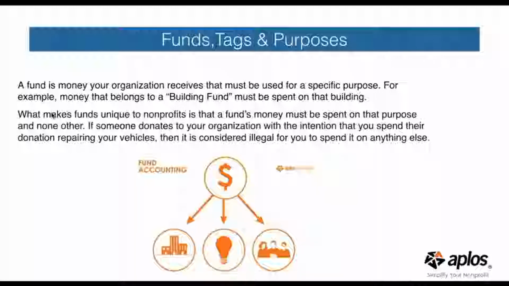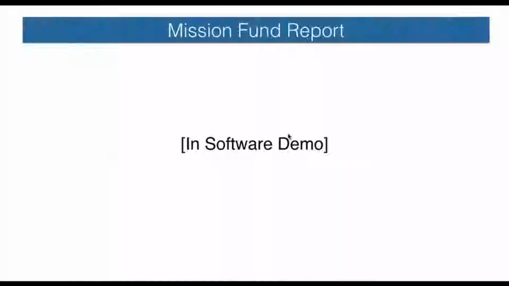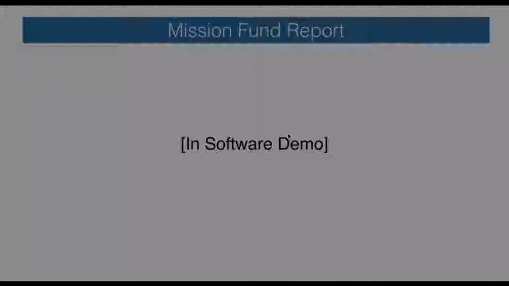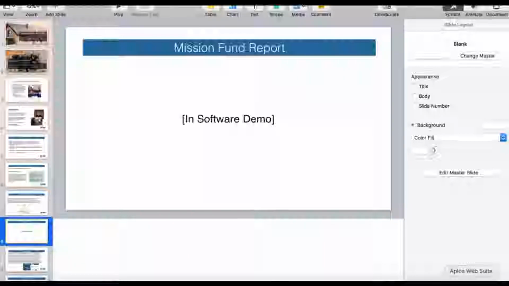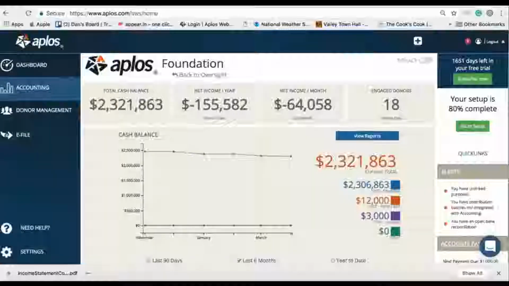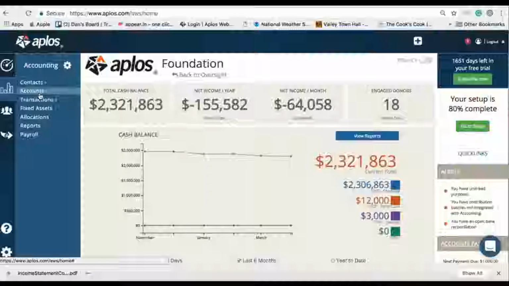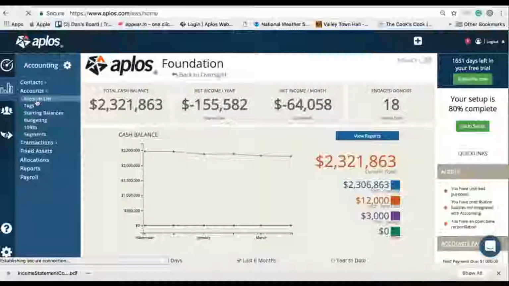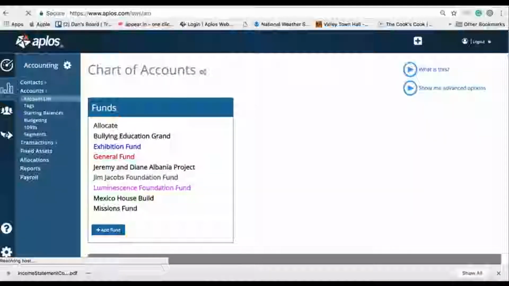So one of the core ways in which people can track their missions in Aplos is by creating funds. And we're going to show you a quick example of what that looks like. If you are using Aplos, if you're new, welcome. But again, this is what our software looks like. Just know that in the accounting world, in Aplos, you can go to your accounts, create an account list, and you can create funds.